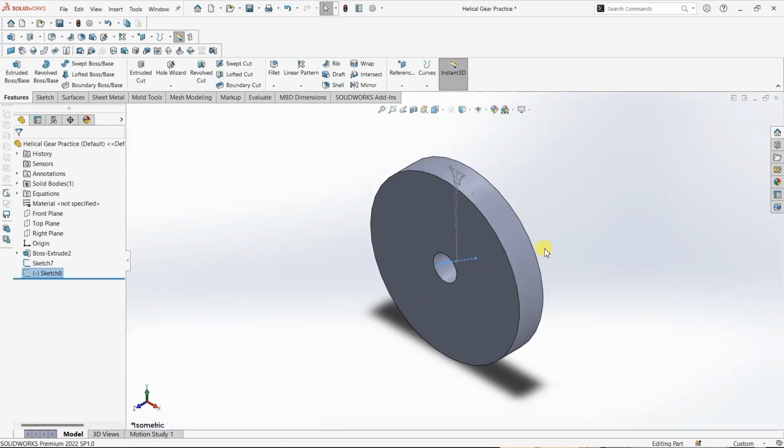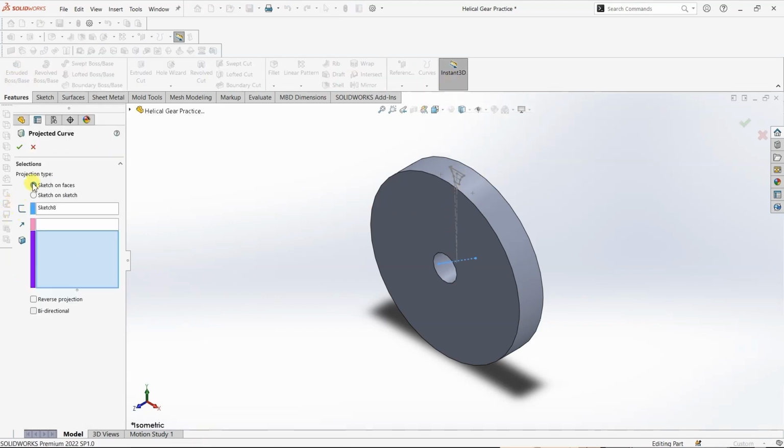If you go to isometric or trimetric or any other view, you can see that the line is over here at the center, but I want this line, which is going to be the path for the cut, to be on the surface. To do that, I'm going to use project curve, which is under curves. And under project curve, you can see projection type. The first one is sketch on faces and the second one is sketch on sketch.